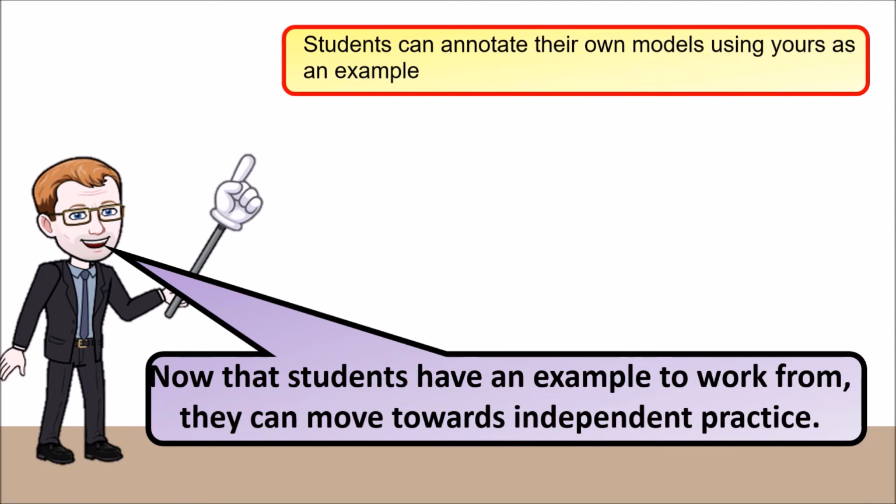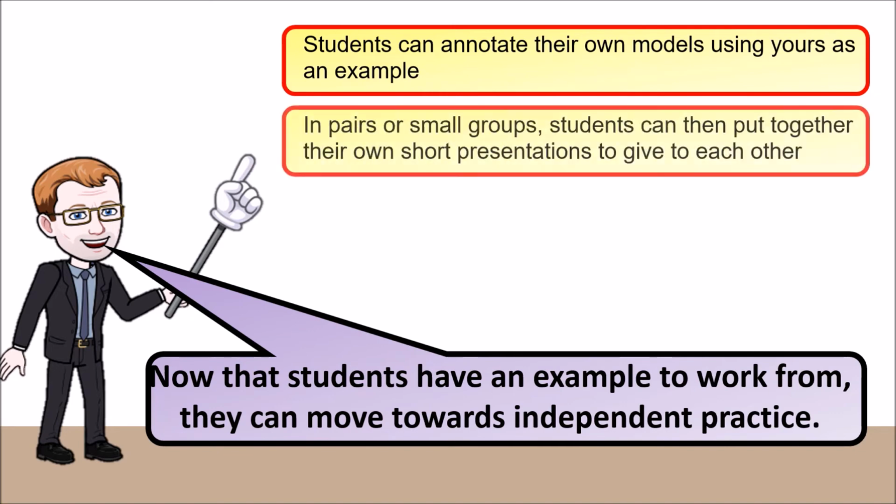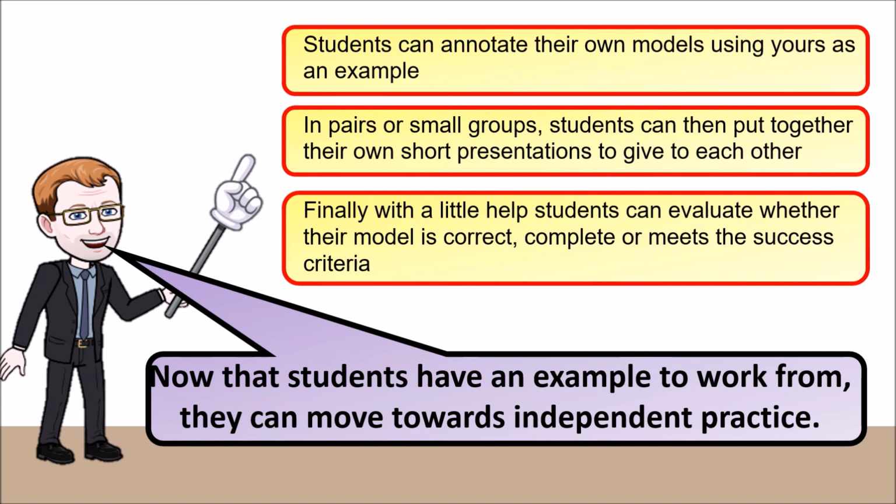There are all sorts of things that they can do, right? So students can annotate their own small models using your example. They can work in pairs or small groups to put together short presentations that they can give to each other using, right, either using your model or using their own small models that they've put together. Then, if they do that, or with all these things, they can swap work. You can put some success criteria onto the board about what needs to be included, and they can evaluate each other's work.